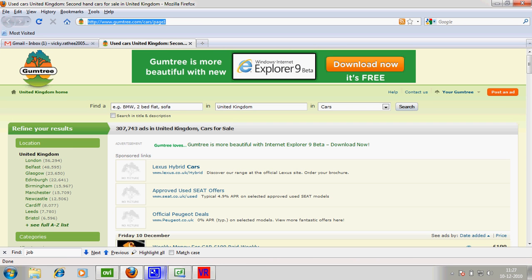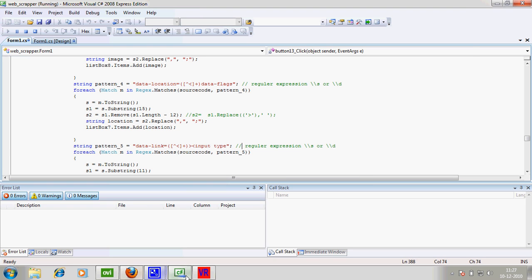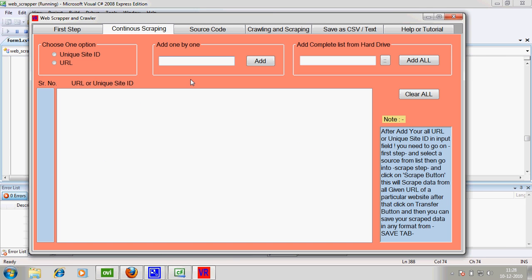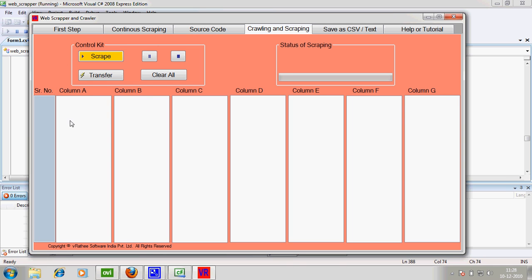Copy the URL, paste here, add, paste one more. This is the second page, paste one more. This is the third page. We will scrape data from 3 pages for a demo. Come to the next tab, which is the crawling and scraping tab. Click on the scrape button.